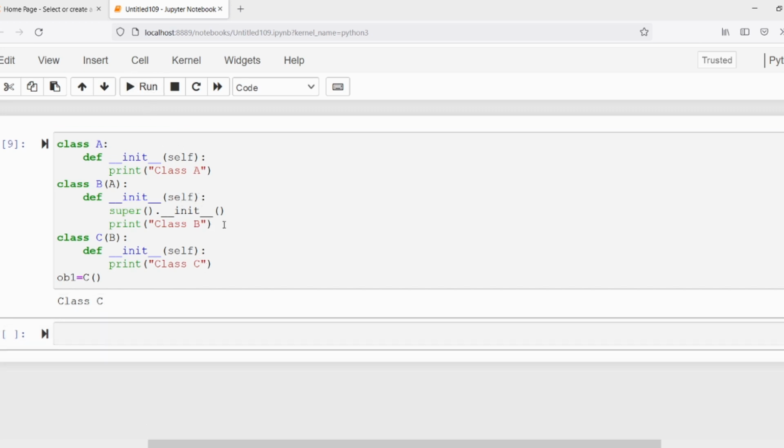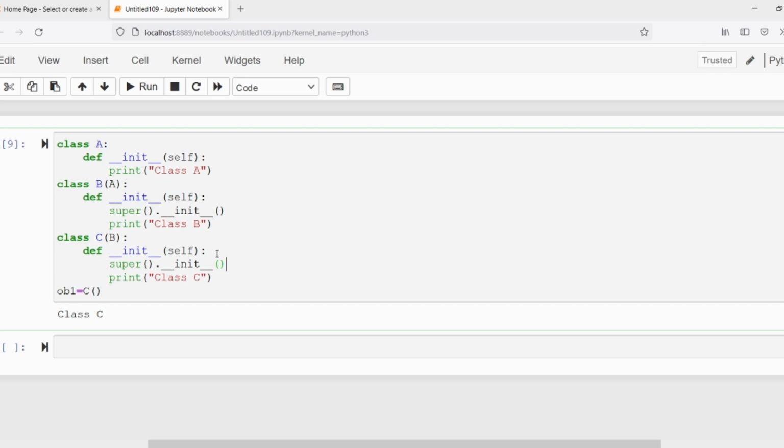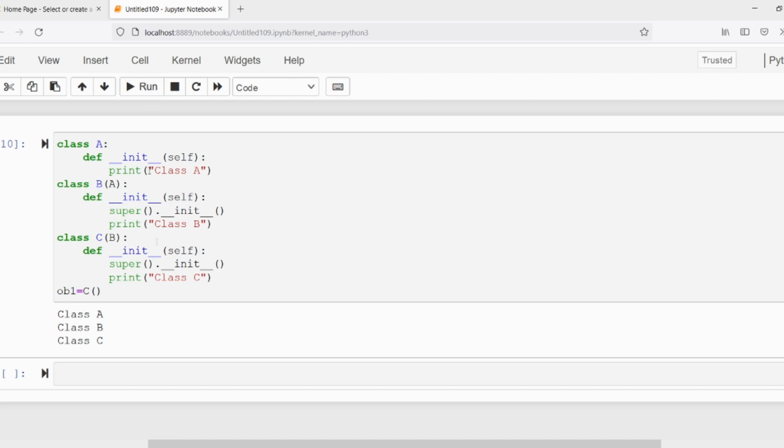Okay, now I want all three classes' init methods to be invoked. In this scenario, can you guess what will be the output? First you will get the output as class A, then class B, then class C. Look here. Why? First it will invoke the init method which belongs to class C. But here you have written super dot init, so it will go to the parent class.